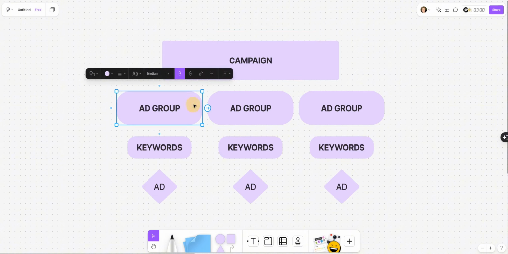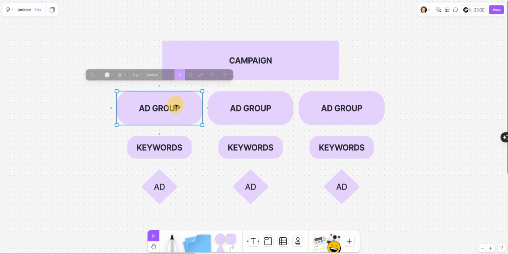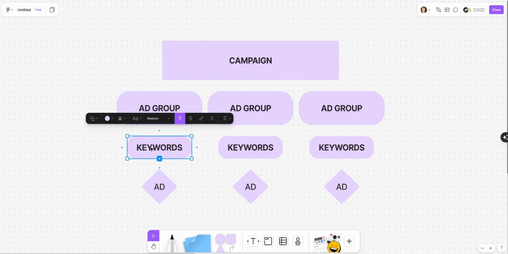Within each campaign, you have ad groups. You can have as many ad groups as you want. Again, the more relevant, the more focused around search intent, the better. So we have 3 ad groups in this example, and then each ad group will contain its own set of keywords as well as ads, right? So for this ad group, we would have a set of keywords, whatever that may be.